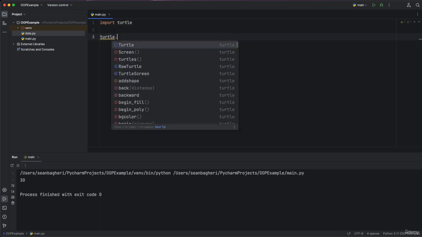And then we're going to say turtle, which is going to be the class. Take a look. So if you take a look, the T, which is the first one, and you see it has a C icon here. So that is telling us that this is a class.